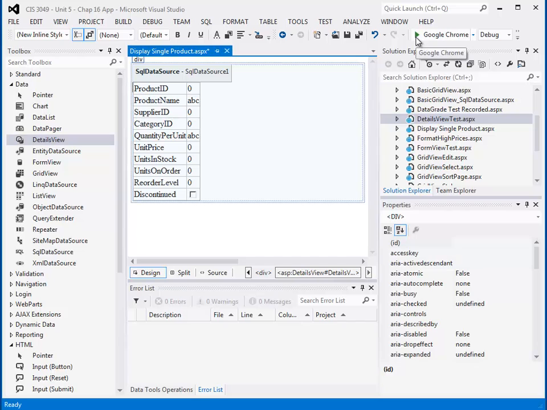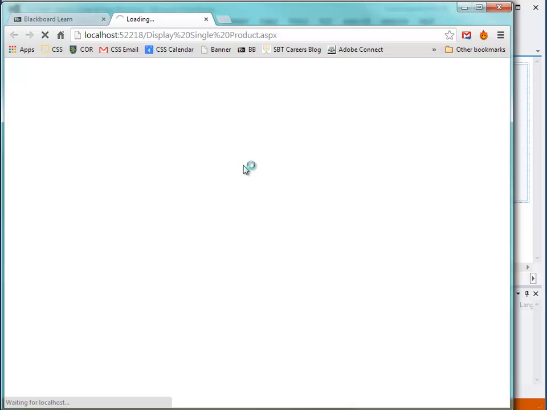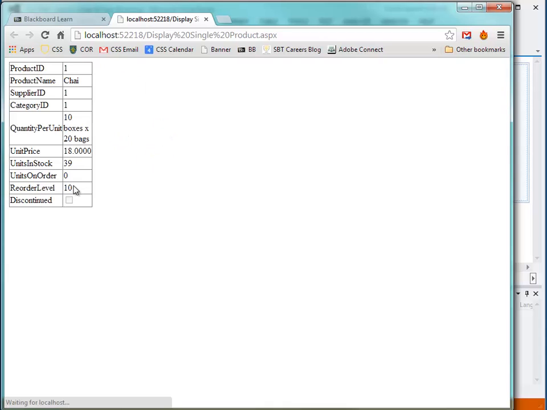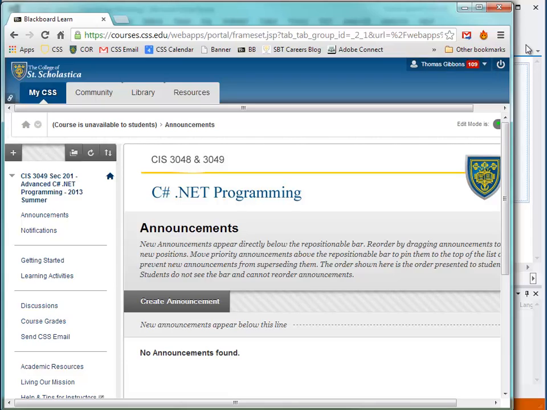Now if I run this, it'll show the information for a single product. And then again, just like before, we can do a lot of configurations to view this in different ways. So now it has a single product. There's no paging enabled. I can't go to the next product or the previous product. I can't edit or delete or anything like that. So let's look to enable a couple of those things.